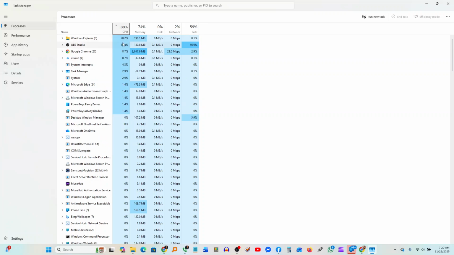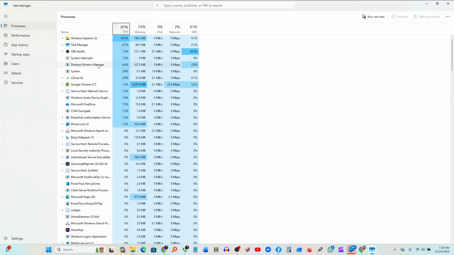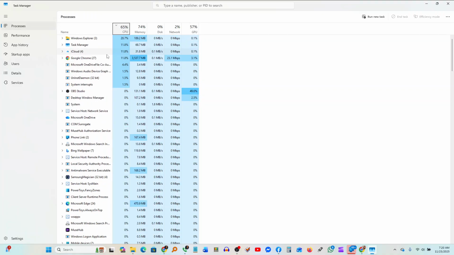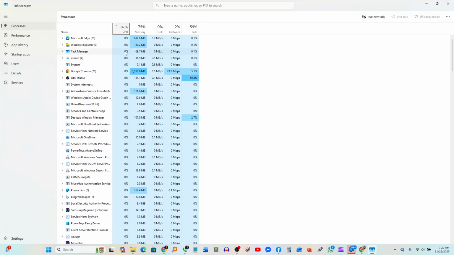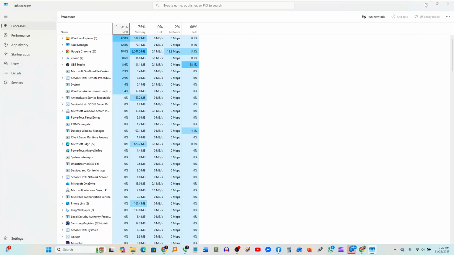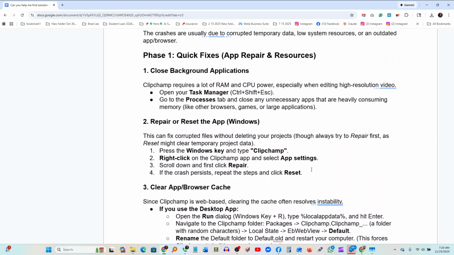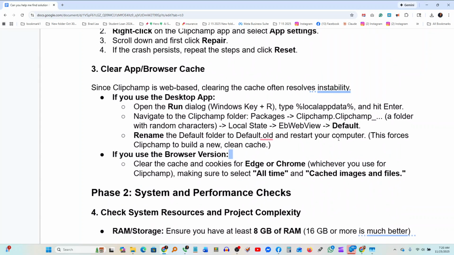So you need to look over here and find out which software is using the most resources, and you need to stop it. As you guys can see, OBS is using a lot, but I'm running it right now. Edge is using a lot. You know what I mean? Microsoft Edge is using a lot, and Chrome is using a lot. But anyway, I'm going to reboot over here, and I'm hoping that this process will fix Clipchamp for me. I'll talk to you guys soon.